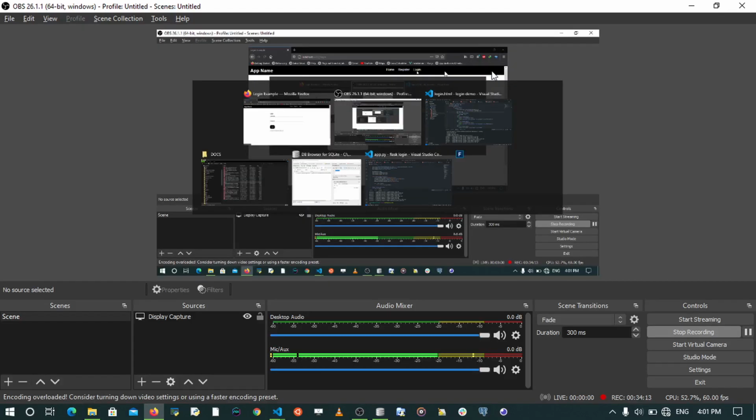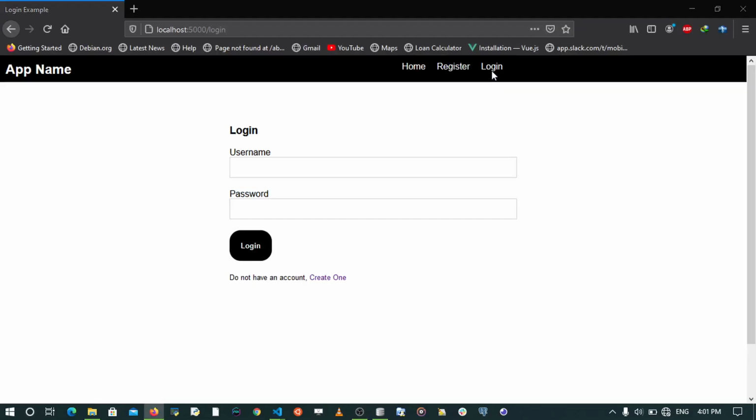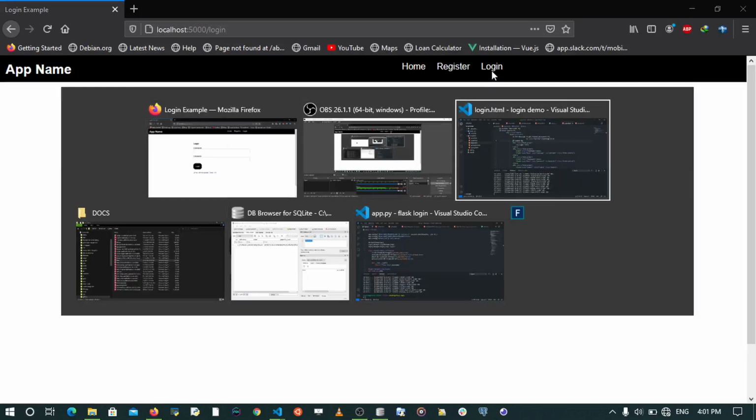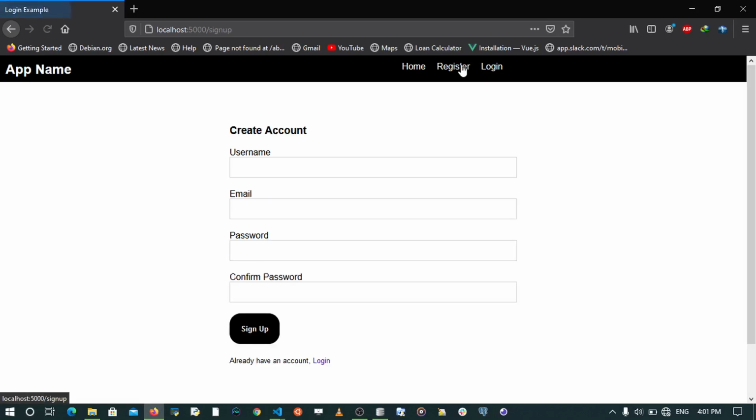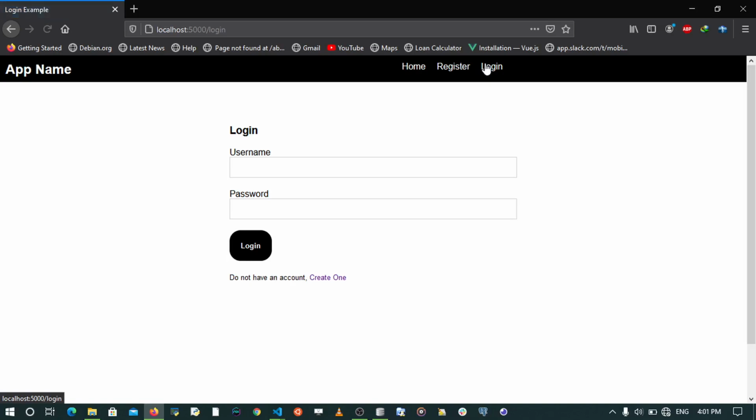As long as the user is created, we can redirect to the login, and if the user is not created, we just stay on the create account page. If you would like to debug this, the code is going to be in the description, so feel free to make a pull request on this. I'm going to go to the login functionality.